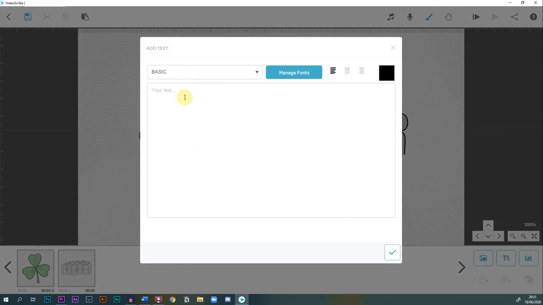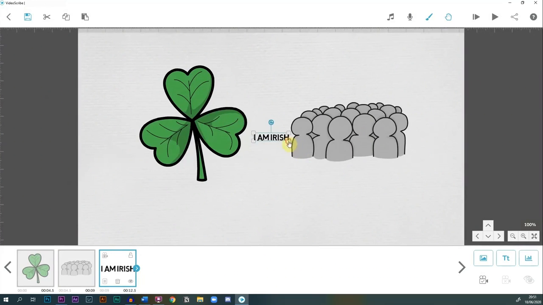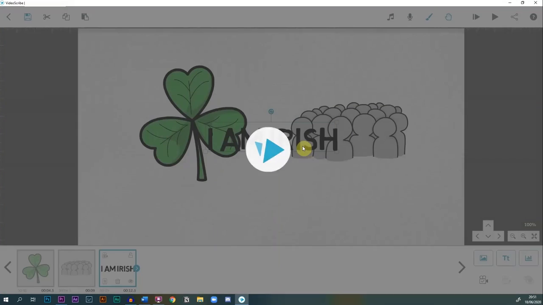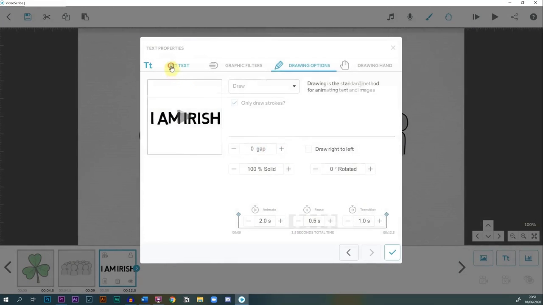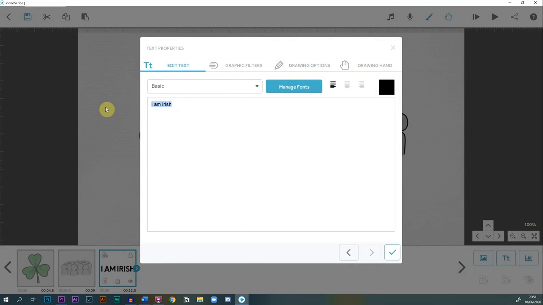Now I found using the basic font that Videoscribe provide, it's a bit weird. You have to do double spaces for it to look good. I'll just show you what I mean. I am Irish, for example, with no double spaces. It just looks a bit crowded. Very crowded actually, now that I think about it. It just looks a bit weird. So what I will do here is delete that and type it again with double spaces.